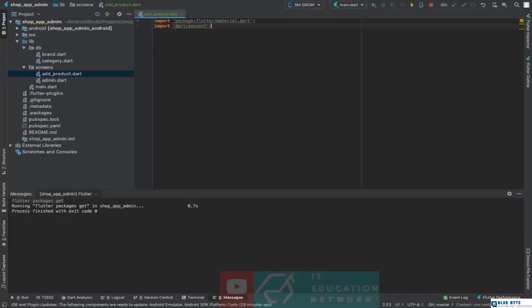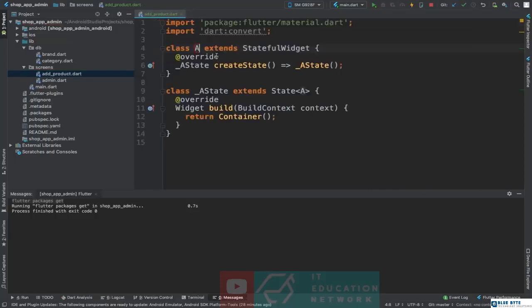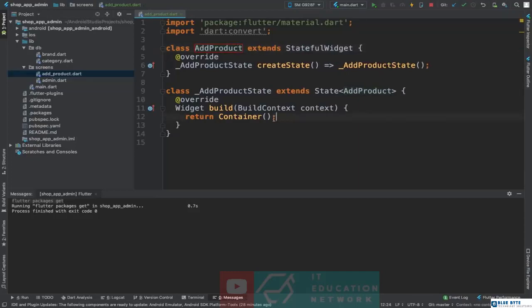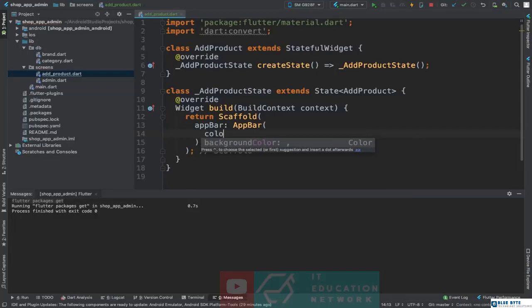Import dart:convert, we will use that not exactly now. And now let us create a stateful widget called add product. Let me zoom in. Perfect. In here, of course, we'll want to return a scaffold. The same old thing, app bar color.